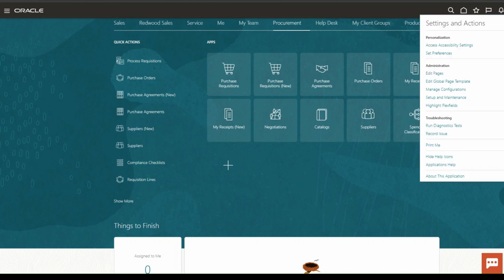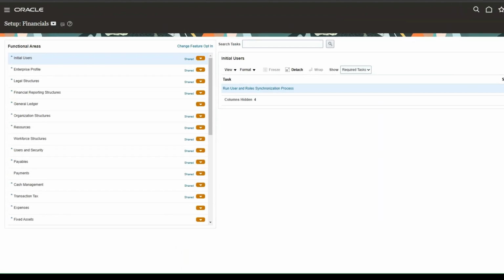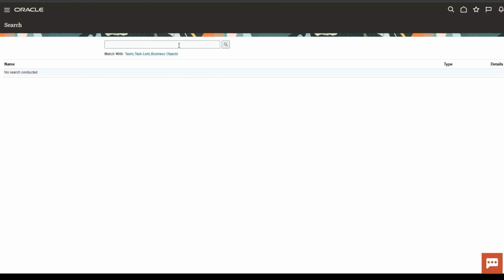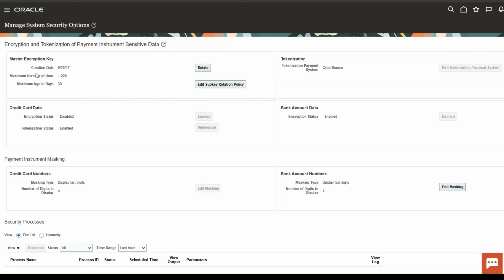So let's go to setup and maintenance, and I'm going to go to a wider search here. Okay. And I'm going to search for manage system security options. Okay, let's open this particular task.